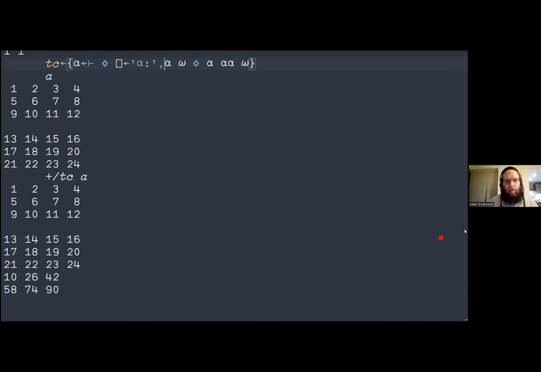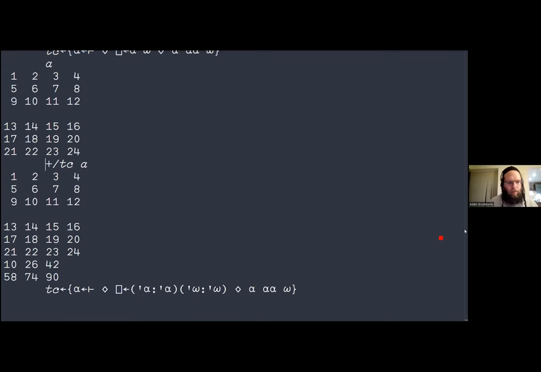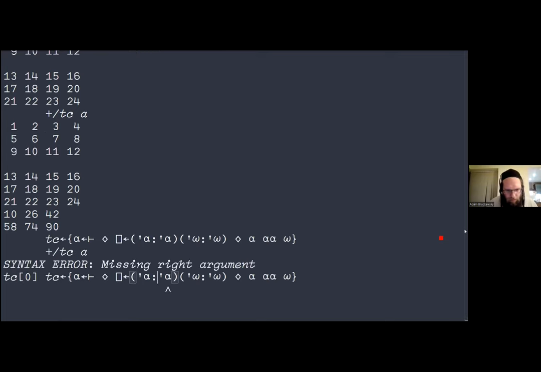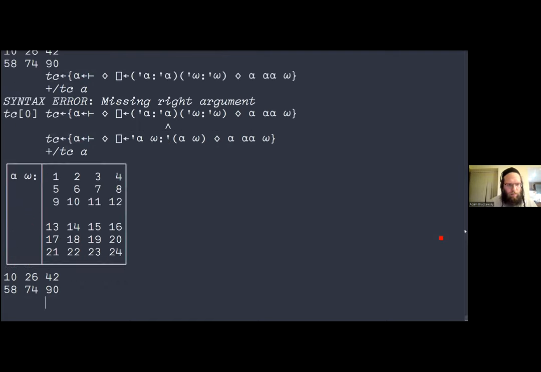here. And omega. Oops, what did I do? Oh yes, of course, that's not gonna work. And alpha omega. This will work. Okay. So there's only an omega in this case.